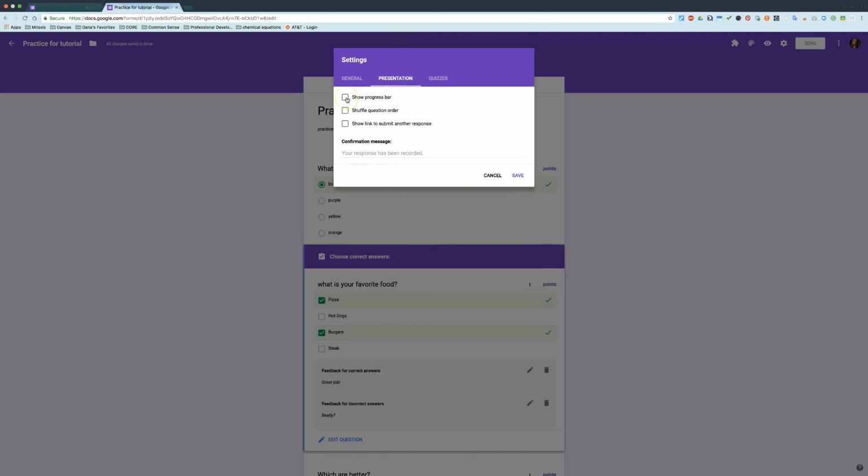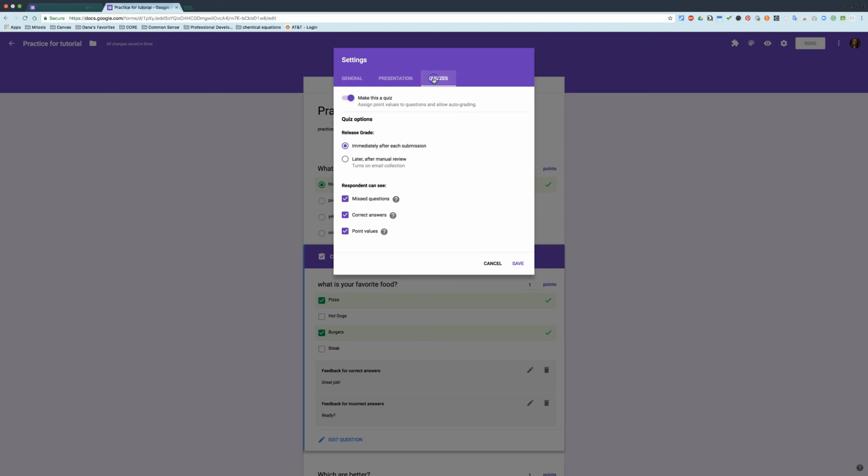For longer quizzes or tests, you might want to show a progress bar. We can shuffle question order, and I'm going to show a link to submit another response. After I finish this quiz, I want to see that I can submit another response, but that wouldn't be necessary for a regular quiz. And here, this is made a quiz as we selected on the template, and I want to release the grade after I've reviewed it so I have a chance to grade those short answers. I want them to be able to see their missed questions, but not the correct answers, but they can see point values. All right.